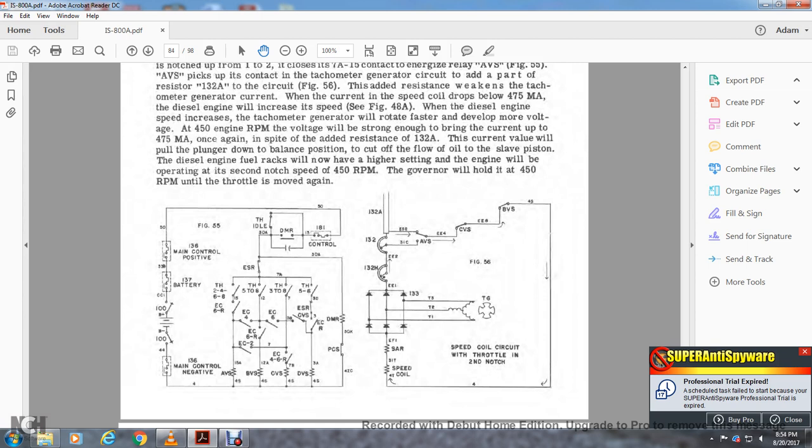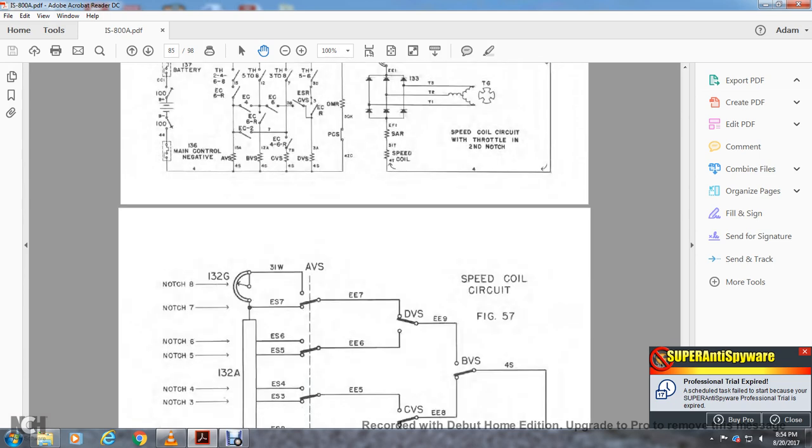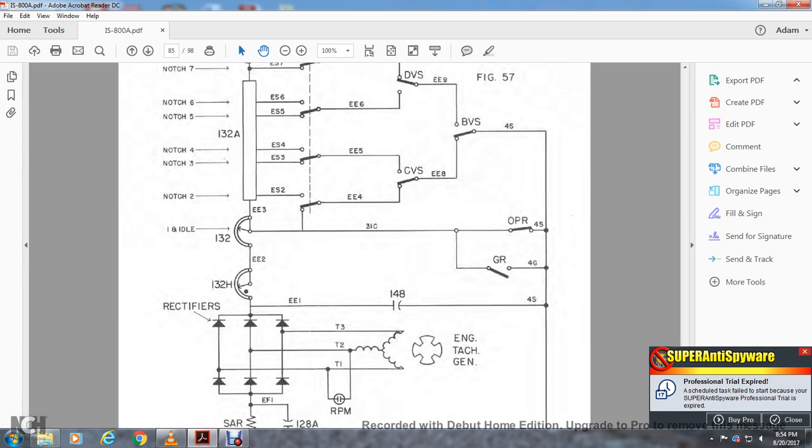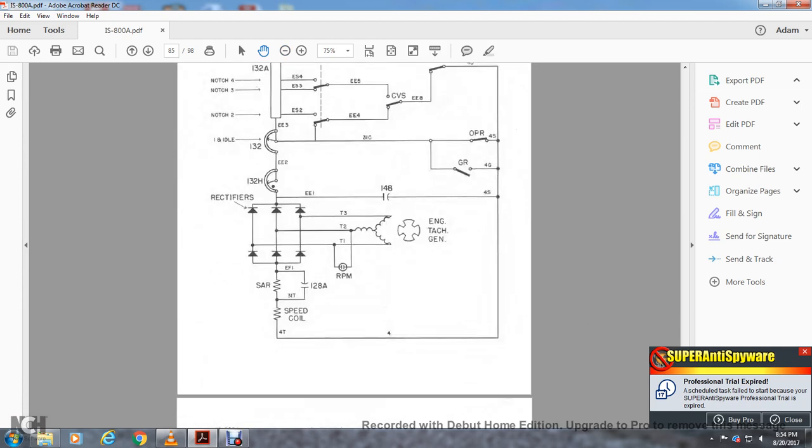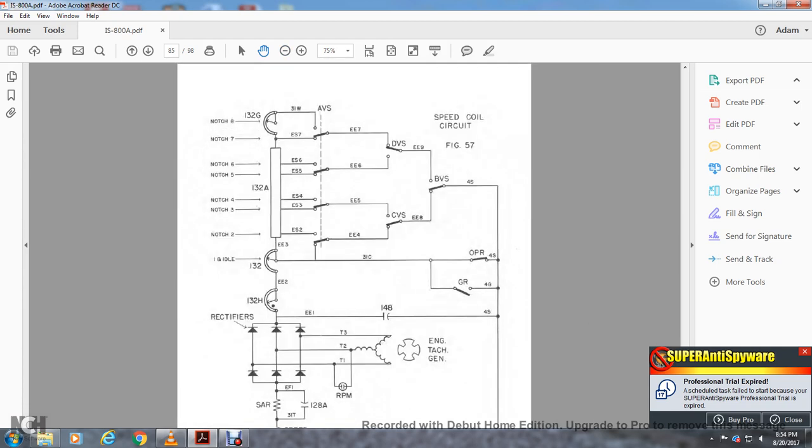This is the speed control circuit with a tachometer generator, selenium rectifier, rheostat, ABS, CBS, speed safety relay valve. Alright, your notches, rheostat and notches from the tubular 128 of the engine, contacts ES1, ES7, E5, E4, with the CBS, DBS, BBS valve switches, operational reset switch, grounding reset switch.